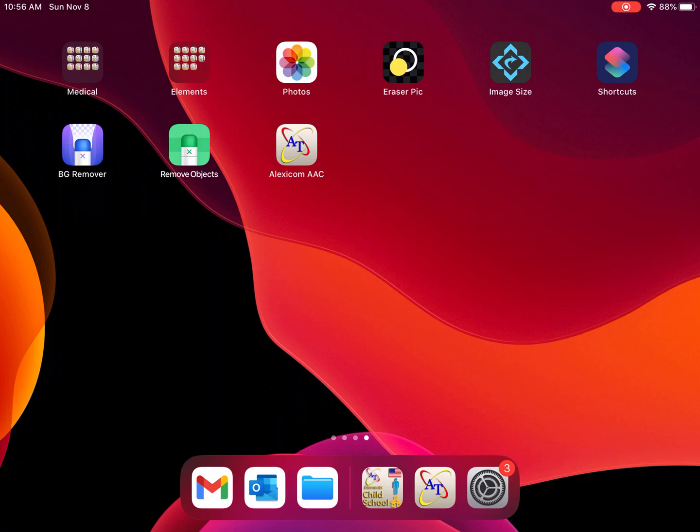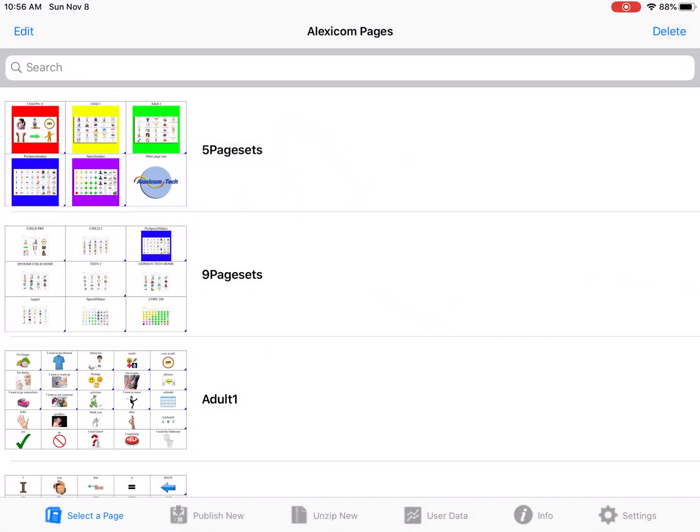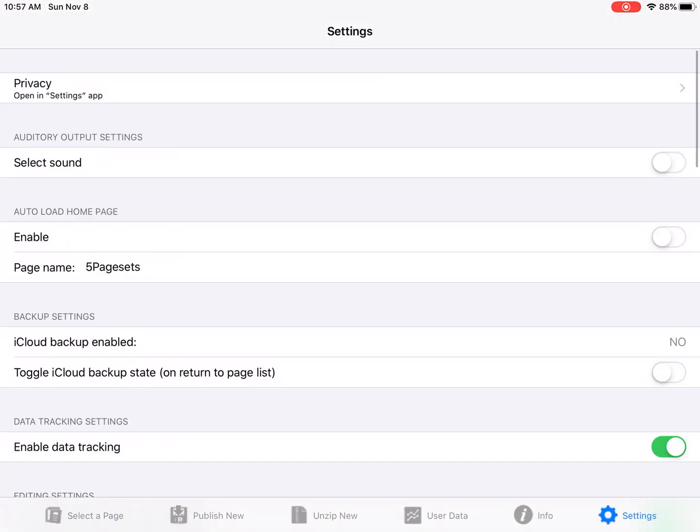Our mission is to provide a way for people to communicate and be understood. When we created Alexicom AAC, our free app, as well as our Elements apps, we had accessibility in mind. Not only for people that need to use switches, but also for those with visual impairments. So I want to show you today some of our settings that support people with visual impairments, as well as some of the settings that Apple includes just in the iPad, which are awesome.